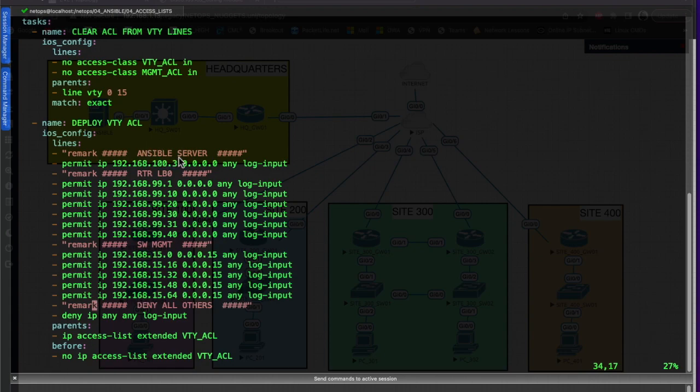As you can see, we've got our Ansible server here with our IP address there, 100.3. It's a host address, so that's going to be the only device from that area that's going to be allowed. Our router loopbacks are another set of IPs that are going to be allowed access to SSH into these devices. And then our switch management networks will also be allowed in our VLAN 15 coming from the 192.168.15 networks.